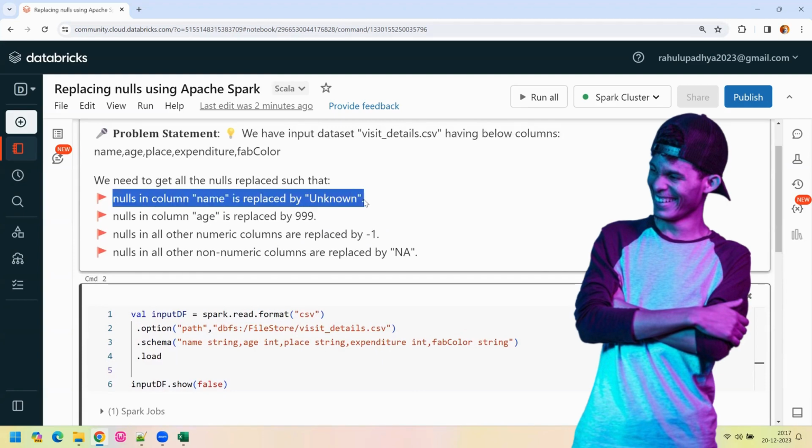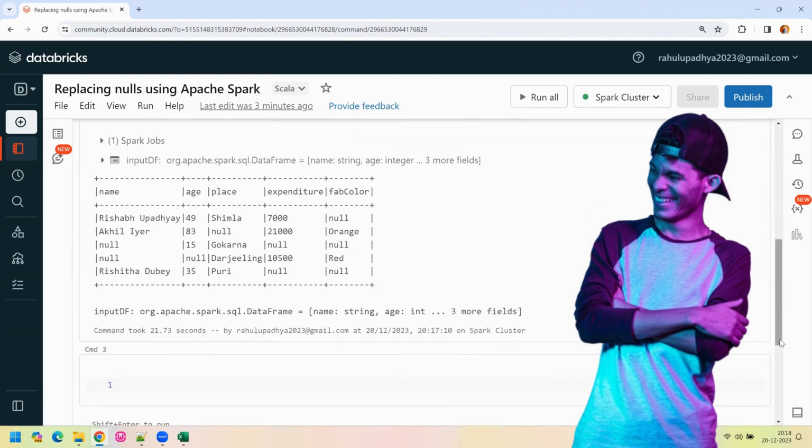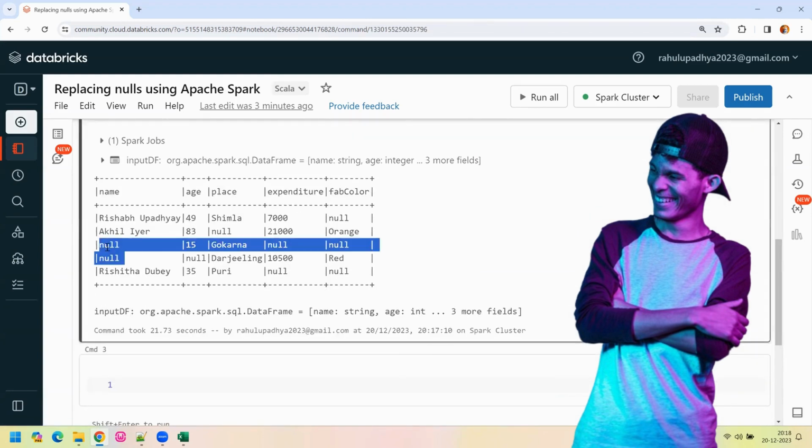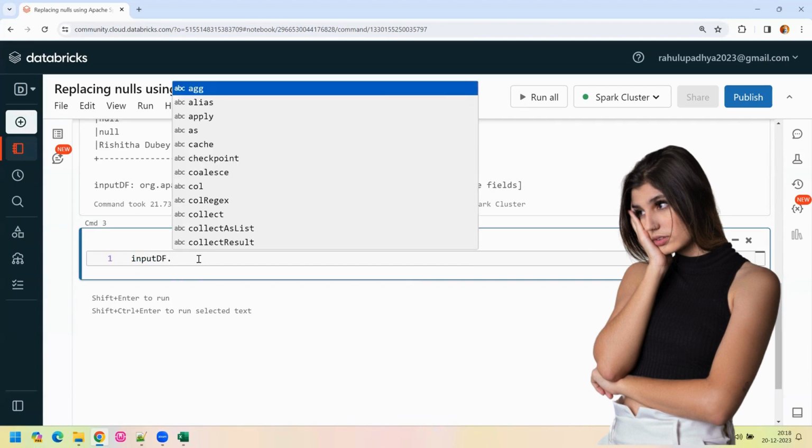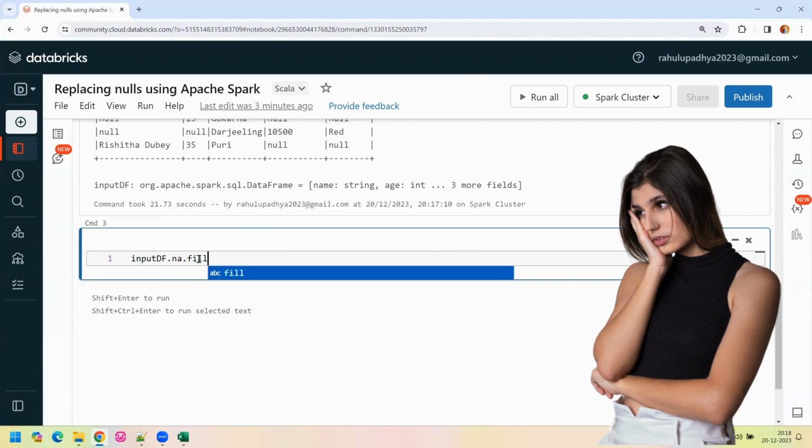First, we will work on the name column to replace the nulls by unknown. So for the third and the fourth entry in the name column, we will replace these nulls by the unknown string. So let's do that. We will operate on the input data frame and we will use na.fill. So this function we will use, and we will specify what is the value that will be used to replace the nulls.